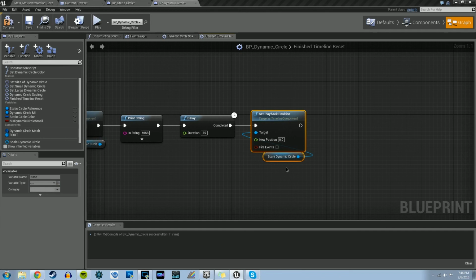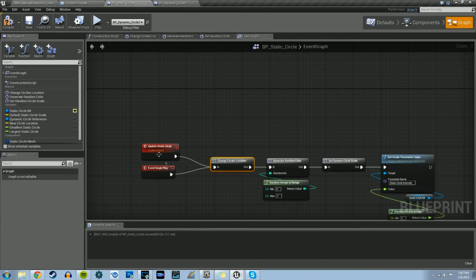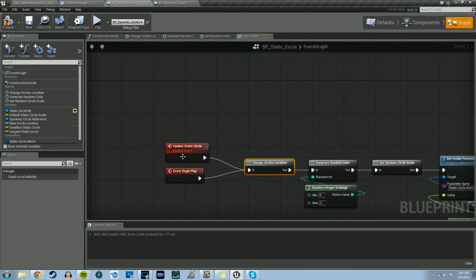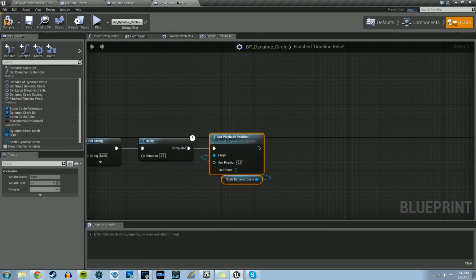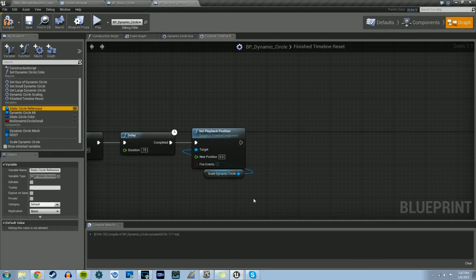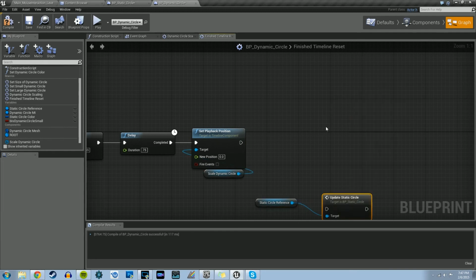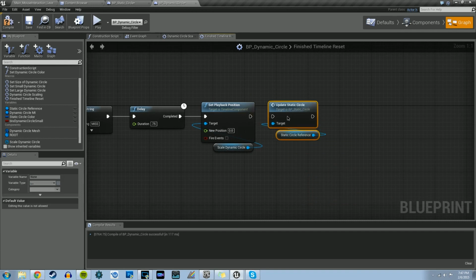And now we can actually grab our static circle reference. Before we do that, I want to go ahead and bring back our static circle blueprint. We have where it says update static circle. That's where we get all this logic, and that's pretty much where everything starts. In our blueprint for our dynamic circle in the finished timeline reset, we're going to call that event. So let's grab the static circle reference, pull from that the update static circle, and just plug that up.